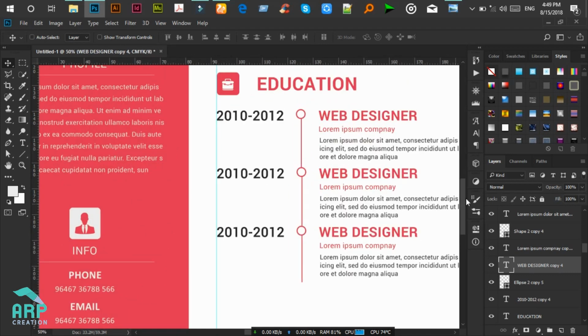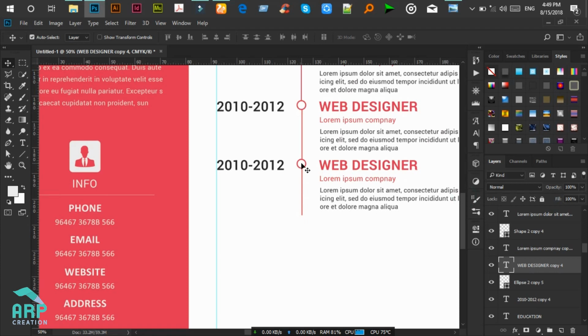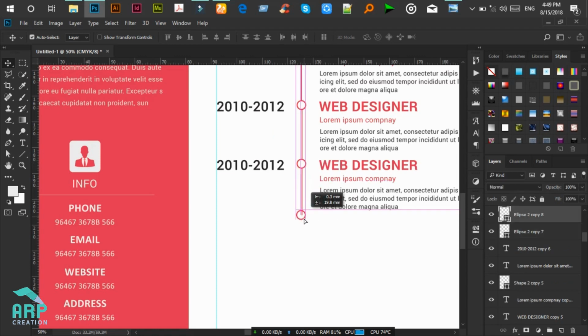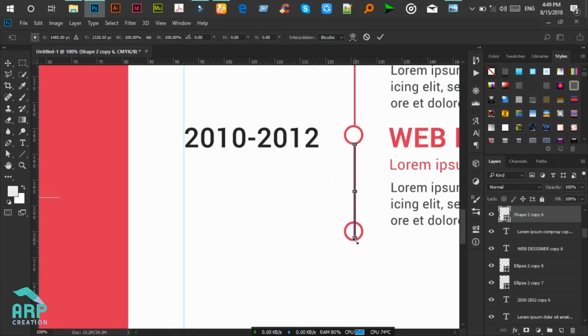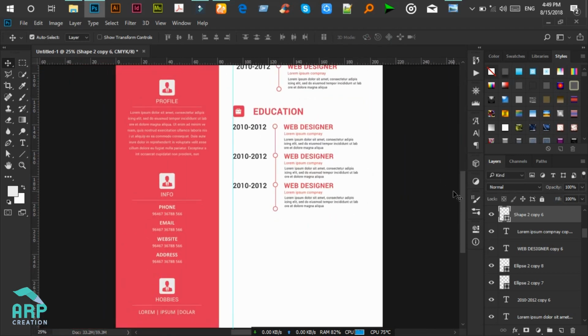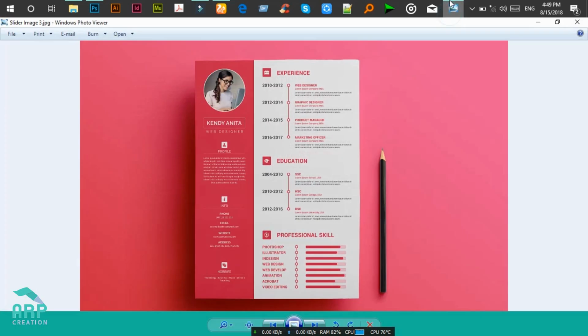Now we'll complete this section by duplicating this ellipse. So duplicate them and move them to the down section and decrease this line shape height. Okay, perfect. Now we'll create our last section.